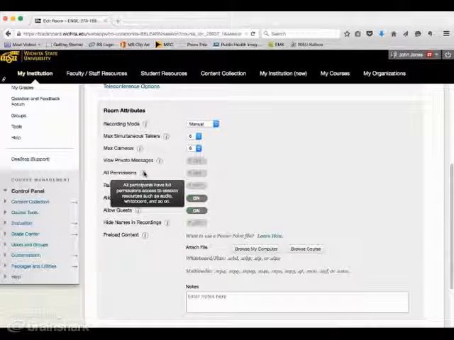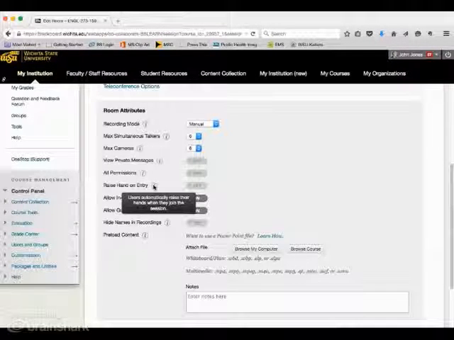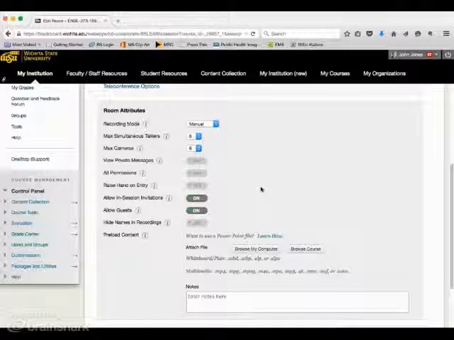Giving everybody all permissions would give people full permissions access to the session resources, not just the presenters. You don't necessarily want to do that. Raising hands on entry is fun. You'll see when we do the demo of the actual Collaborate session that there's a noise and a thing that indicates somebody raising their hand. And this would automatically do that for somebody if they enter the room late or something like that. And that was a fun way to embarrass them for coming to class late and that sort of thing.